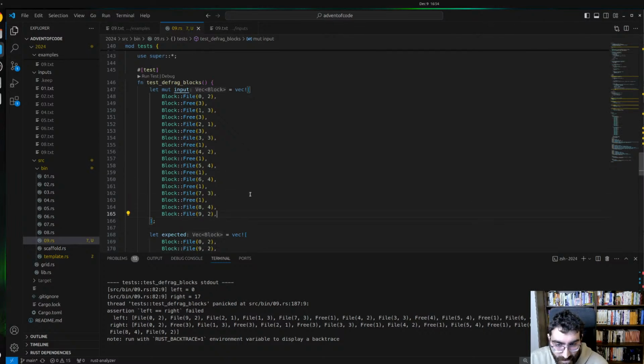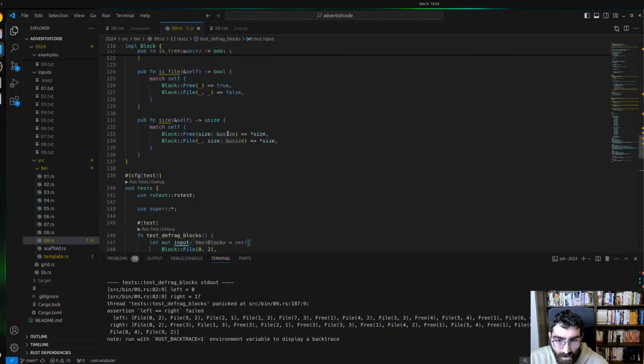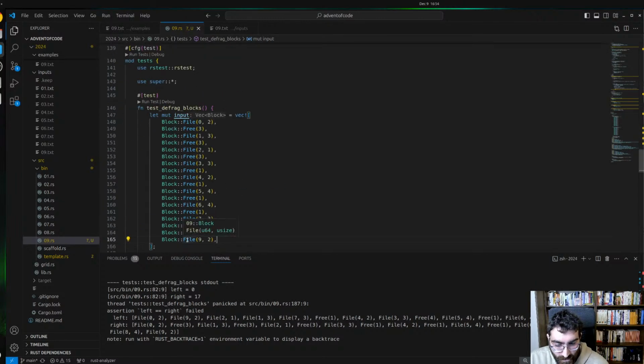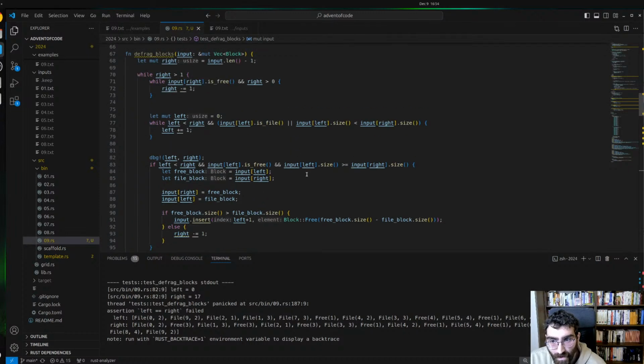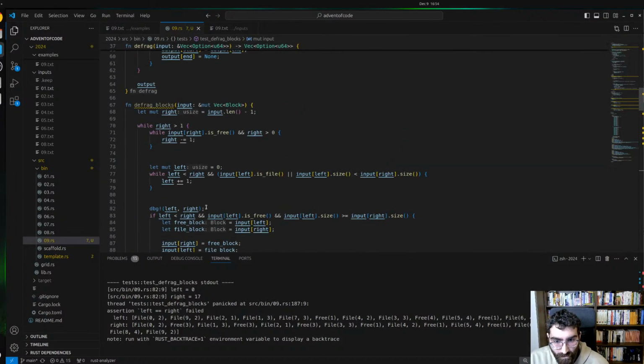Okay, it's still here. They didn't move at all, so how can it be? This is a file of size 2. It should move. I mean, it should move. So here we should see that the right stays there, and left should go to the right because input of 0 is a file, and left is less than right. So why didn't it go to the left?